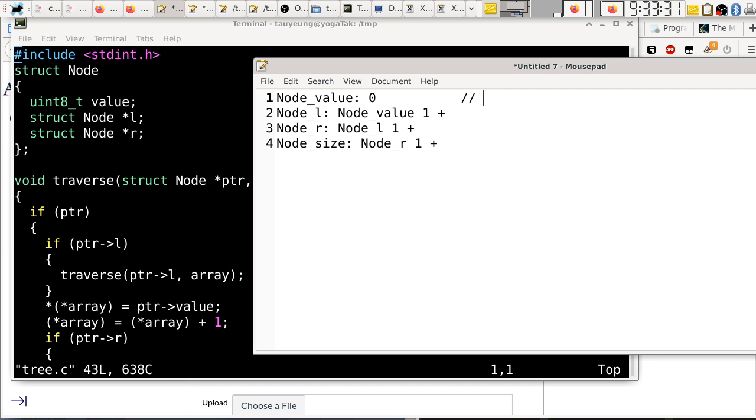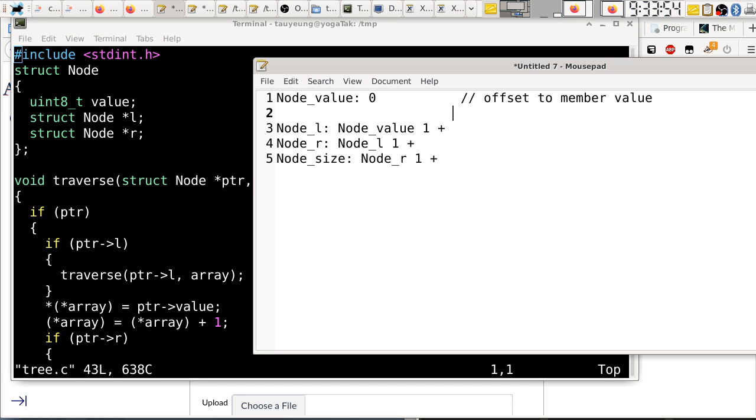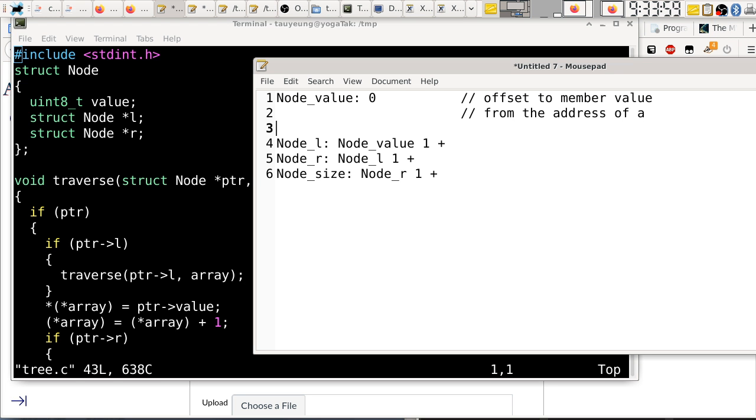So if you want to look at this from a C perspective, this is what it really is. I can't do that because I don't have an actual struct node to look at, so I'll just have to write it in the usual way. Offset to member value from the address of a struct node. That's basically what it is.